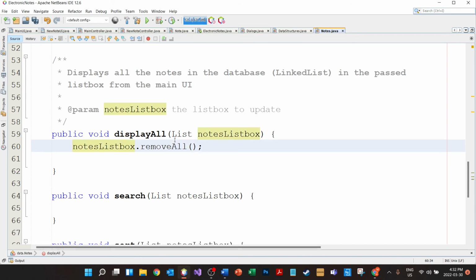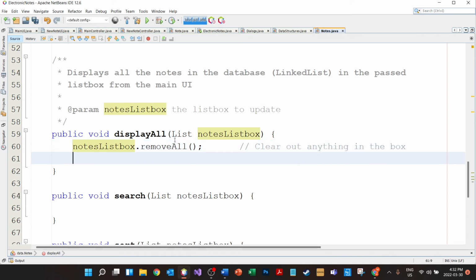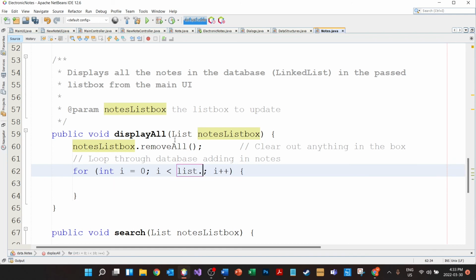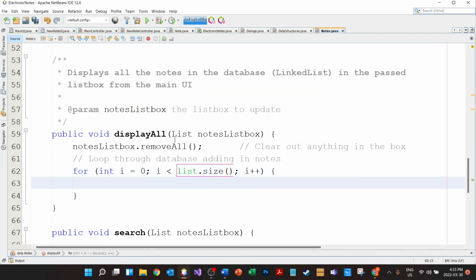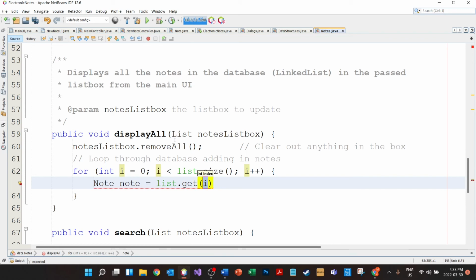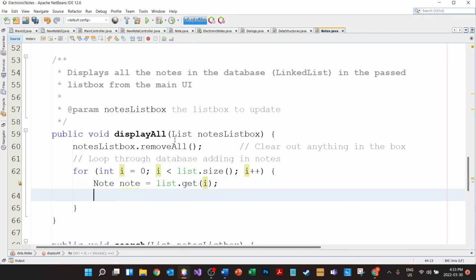Okay, if you want, I'm going to put that in as a little inline comment. Clear out anything in the list box. Okay, and then I'm going to loop through the database, adding in notes. So I'm going to run a for loop. We're going to go up to list.size. We're going to pull out a note. Note equals list.get at spot i. So as it goes through the loop, it gets a note. So now I have a note.